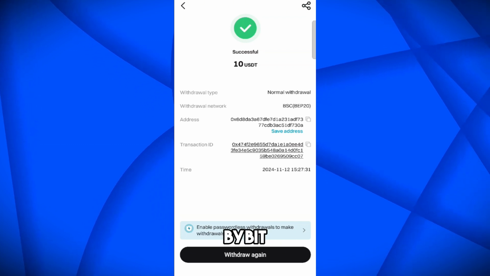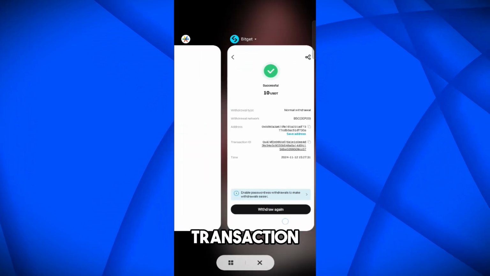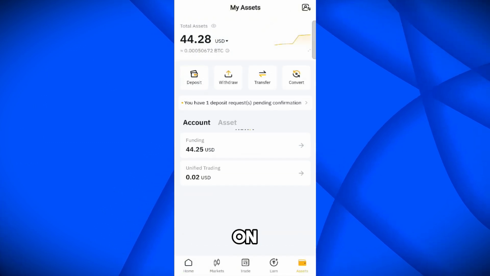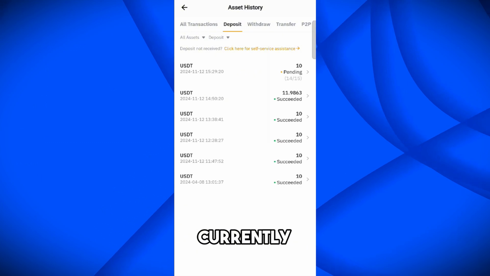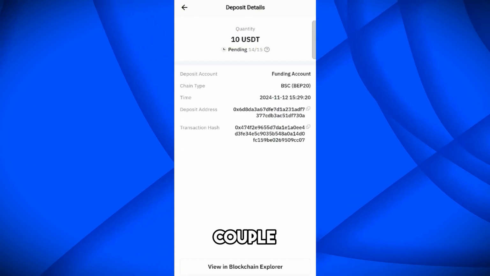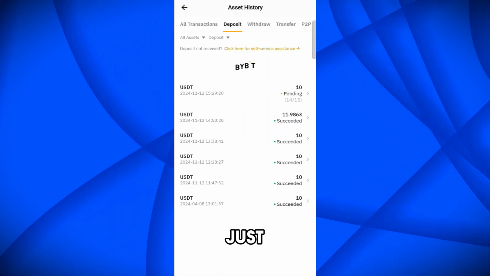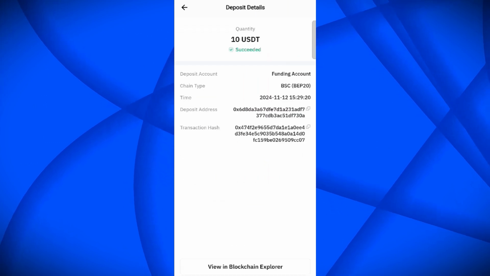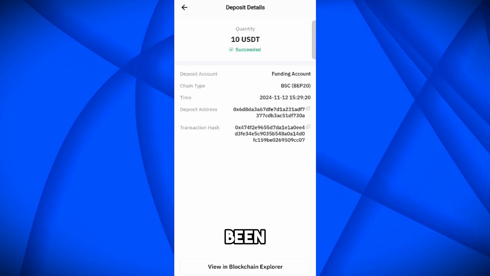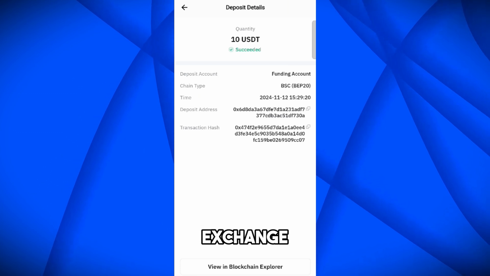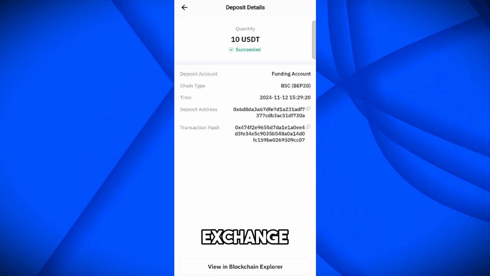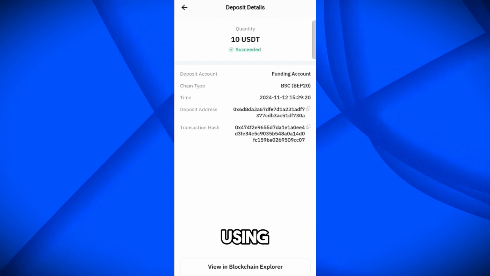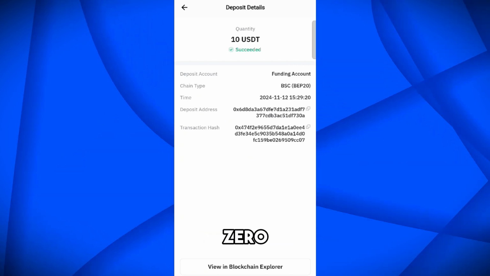Now let's come to the Bybit application and verify this transaction. I have opened the Bybit application. On the assets page it shows one deposit request pending confirmation. Currently it is in pending status. It will take a couple of minutes to verify this transaction. Just refresh this and here we go. Here you can see 10 USDT has been deposited from the Bitget exchange account. So we have successfully transferred 10 USDT from Bitget exchange to Bybit exchange using the BEP20 network with 0 fees.